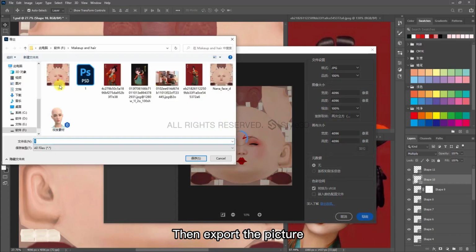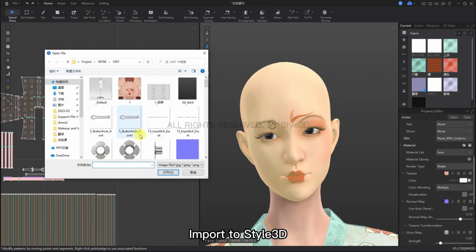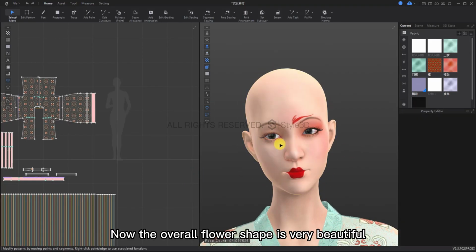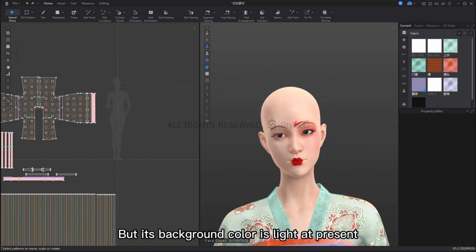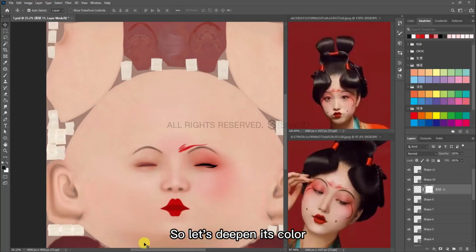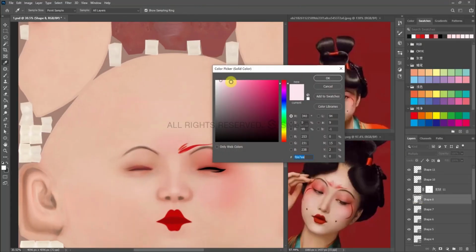Then export the picture. Import to Style3D. Now the overall flower shape is very beautiful. But its background color is light at present. So let's deepen its color.